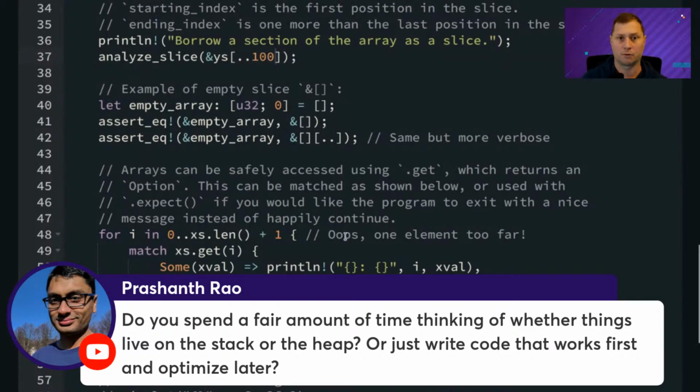So I mentioned that Rust is very stack heavy. Do I personally spend a lot of time thinking about the stack or the heap? Well, kind of, not really. But that is because I've spent a lot of time working in Rust, and I almost always prefer the stack.